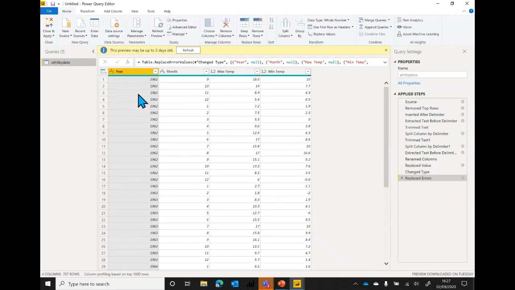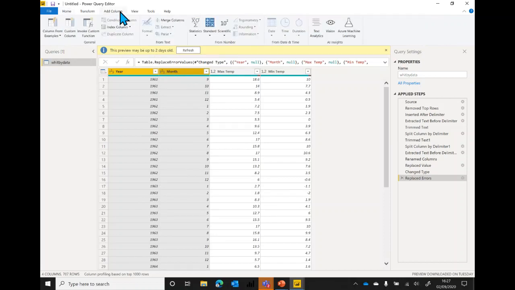So I've got a year, I've got a month. I actually want to add a date because I want to be able to do some date things later. So what I'm going to do is highlight both those columns, and we're going to add a column. And one of my favorite features in Power Query is columns from examples.